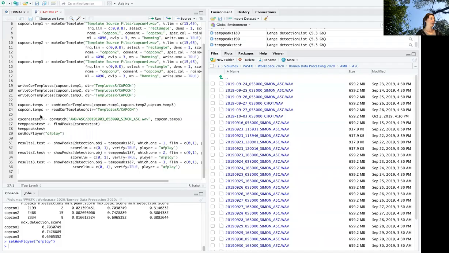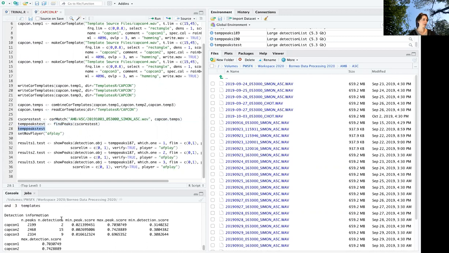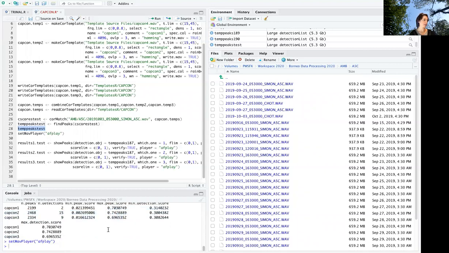So I've gone along and I chose a test file where I know the Bonapartes is occurring, just to demo that. So I've searched this file for the Capcom templates, and then I've gone ahead and done find peaks, and then looked at that object here, and it's showing that it did find multiple detections for all 3 templates, including a couple that have pretty high correlation scores, so that's good, promising.